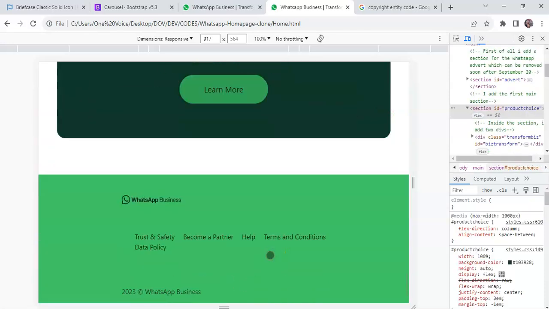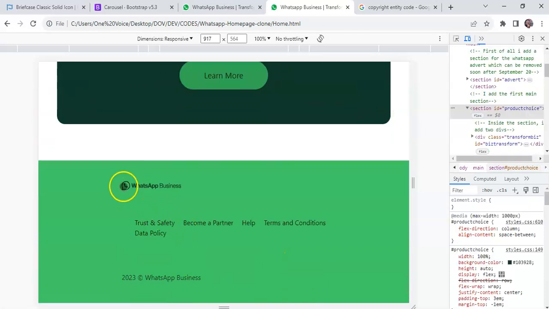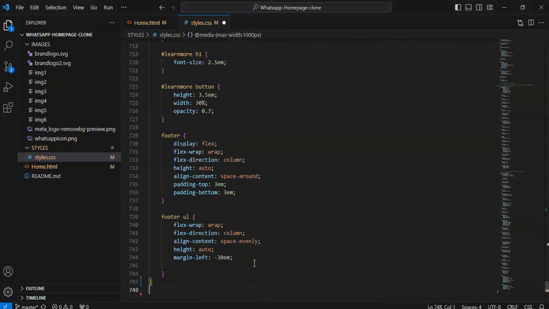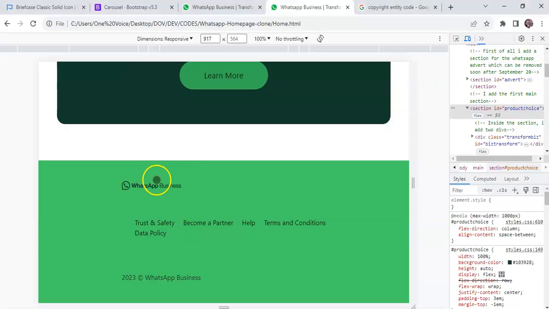All right, so this is what we have in the footer, the logo, the copyright, and all of these are still looking like a row. So we're going to have to adjust these ones as well and change the flex direction of the UL to column. So for all the UL, I change the flex direction to column, align content space evenly, height automatic, margin left -30m. I need it to shift to the left because apparently it's the only one that is kind of different.